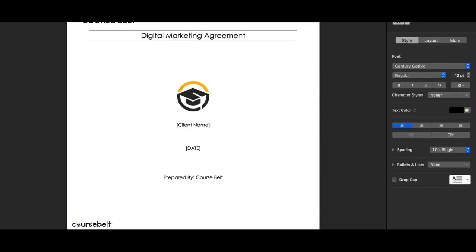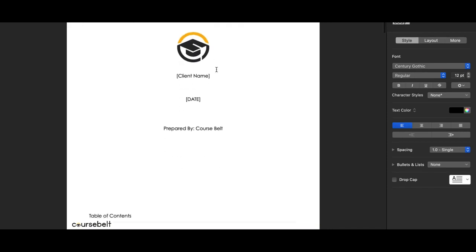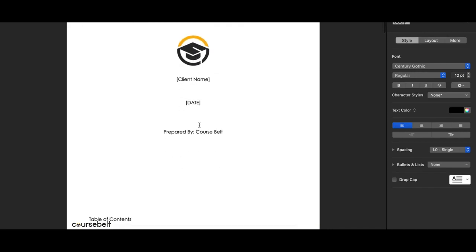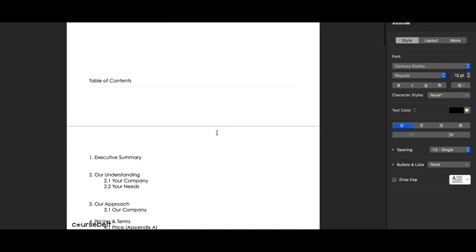Now let's go over the contract or the proposal that you have to send to your client. Here, make sure that you replace anything with Coursevel to your company's name or to your firm's name. So maybe it's time to think of a good one already. Also, don't forget to change the logo, prepared by Course and many more.